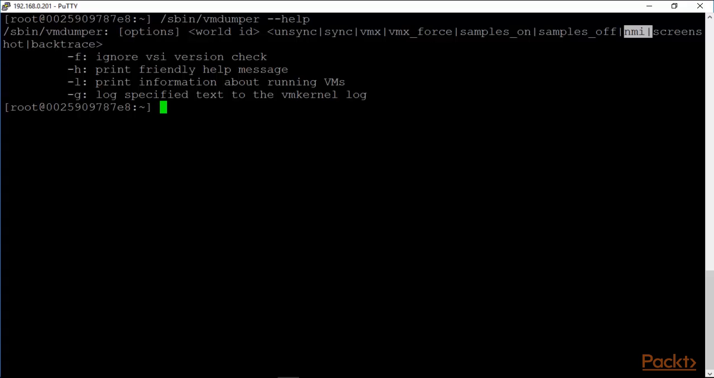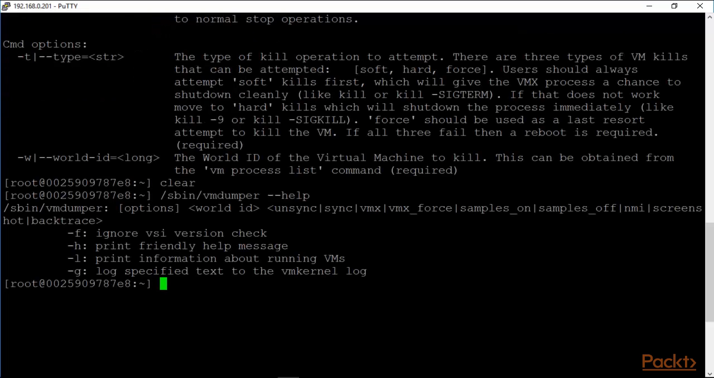When I send an NMI to one of those, it actually complains and says something like, what are you doing to me? Are you trying to send me some kind of power management control command? We can take a look at that just to show you. Again, the key ones are the NMI and screenshot. The rest of the stuff I would leave up to VMware support, to be honest.